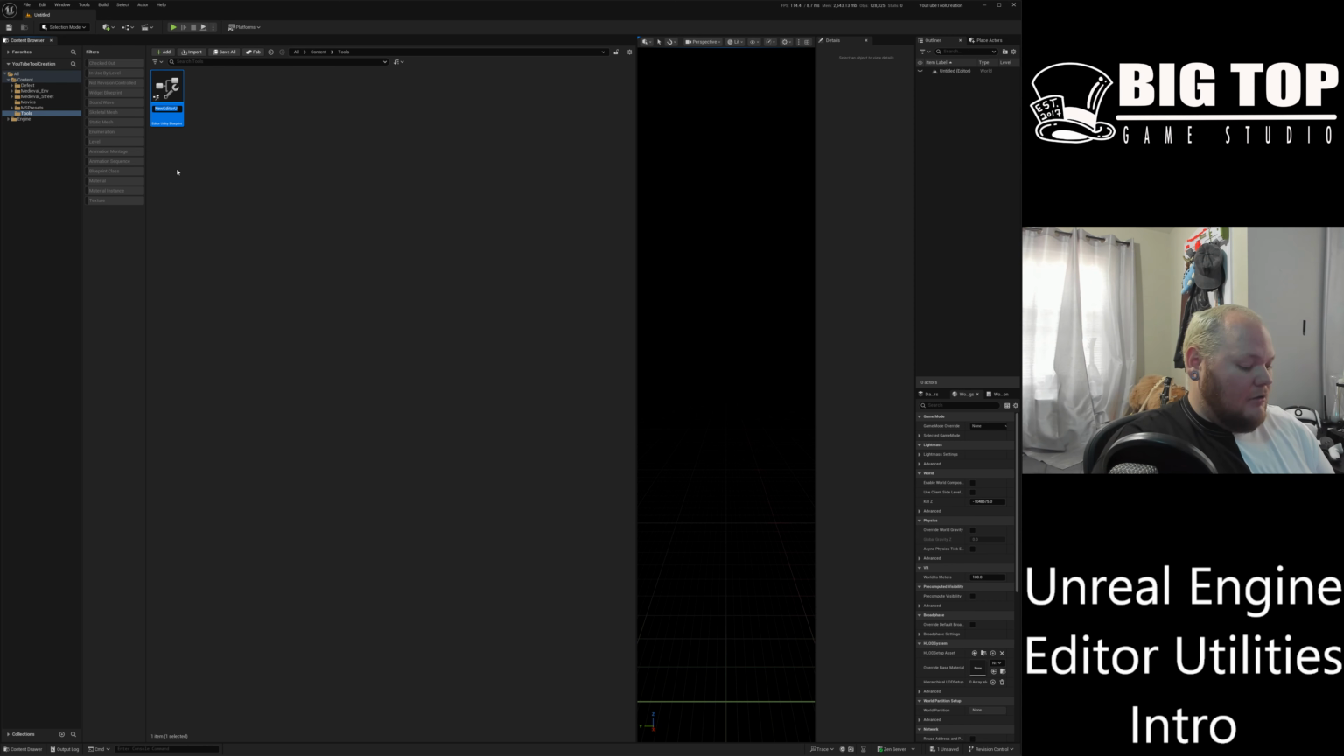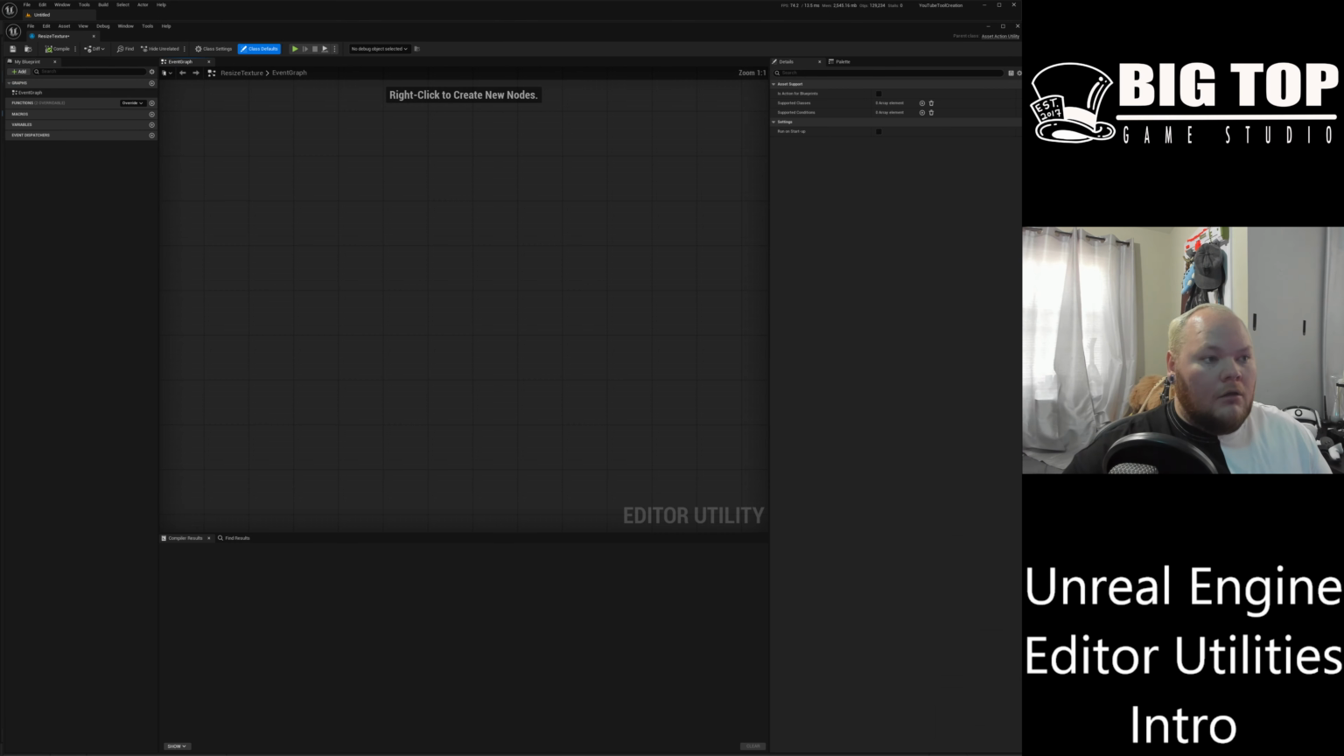And I'm just going to call this resize texture. And once you're inside of here, you have some options. It's not a bad idea to go ahead and add supported classes. If we go ahead and add supported class, and we're working on texture, so we're just going to do texture.